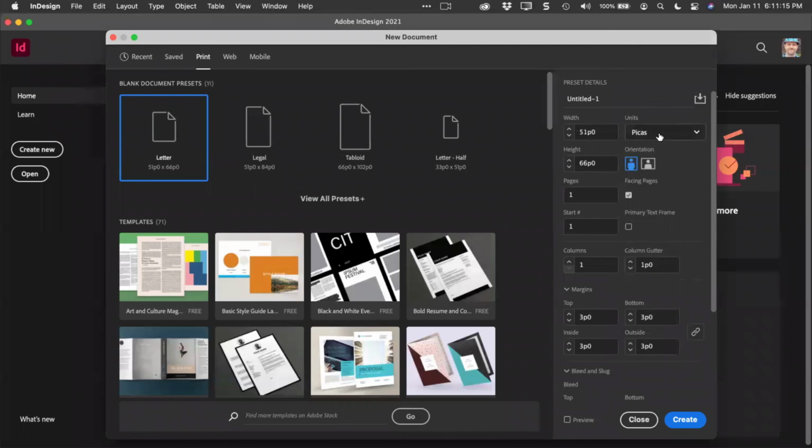But InDesign does default to picas because points and picas relate to each other, and we measure our typography in points. And so points and picas are related. They're both a typographic form of measurement, but you don't have to use those. So I'm going to switch over to inches, which more people are probably familiar with. So when you first get started, you can switch over to that. I do actually like using picas, but I don't want to confuse anybody if you're not used to using those.